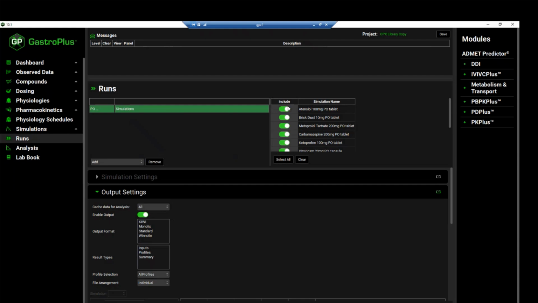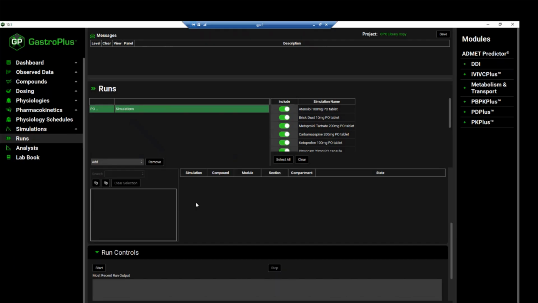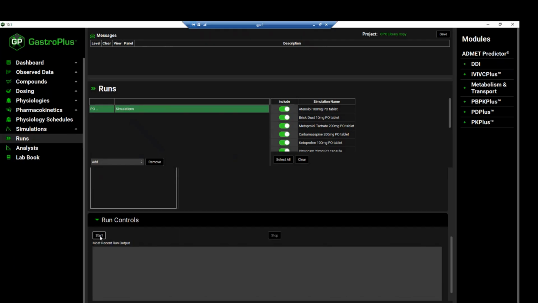As you can see, the toggles under the Include column have turned green, indicating that all the simulations have been added to this run. If you'd like to unselect or not include any of these simulations in the run, simply click on the toggle and it turns gray, indicating that this simulation will not be included in the run. I will click this toggle back on because we want to run a run with all simulations included. We are now ready to run the simulation. Scroll past the Output Settings panel to the Run Controls panel and click Start.